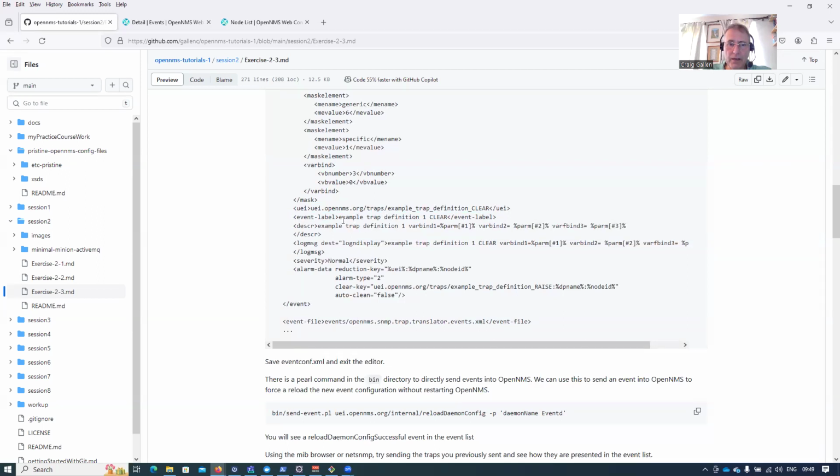So if we just look again, you can see it's that UEI, that's the actual thing that we want to clear. And then the DP name and the node ID are again just going to identify that this is the same node. So we're basically saying that if we receive this particular trap, which corresponds to this clear here, then we are going to clear any alarms that have a matching reduction key, which is this UEI plus the DP name and the node ID.